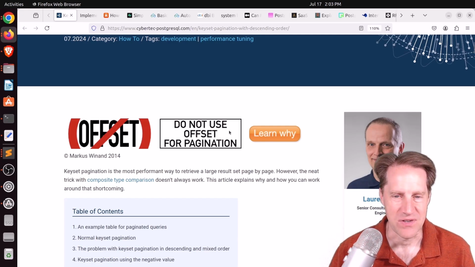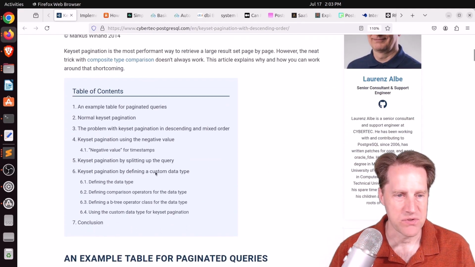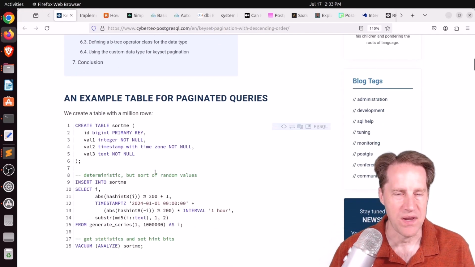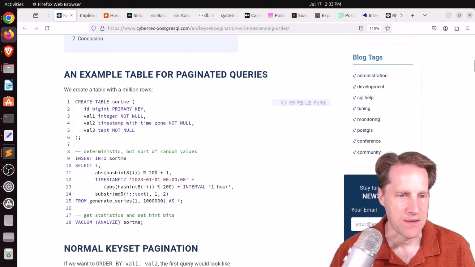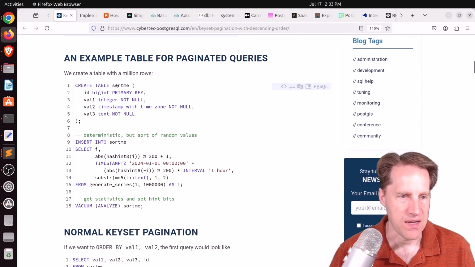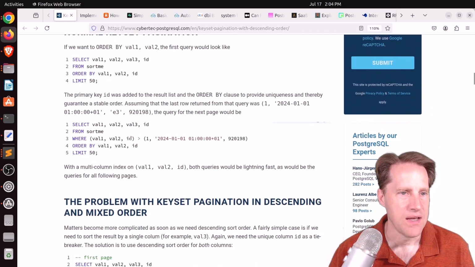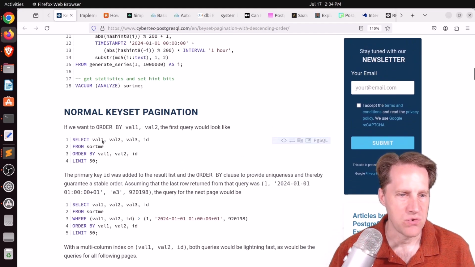And this is from a different site. The author of this article is actually Laurenz from CYBERTEC. This blog post describes how to do Keyset pagination when you have a specific ordering you want for how you're displaying the data. First he comes up with a table that has an integer value, a timestamp value, and a text value in it, and he created some pseudo-random data to store in it. To do Keyset pagination, you select the data you want from the table, order it by the values that you want to appear, and limit it to 50, so that's the first 50 results.